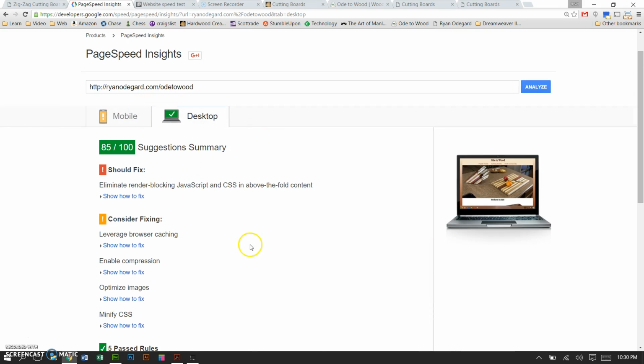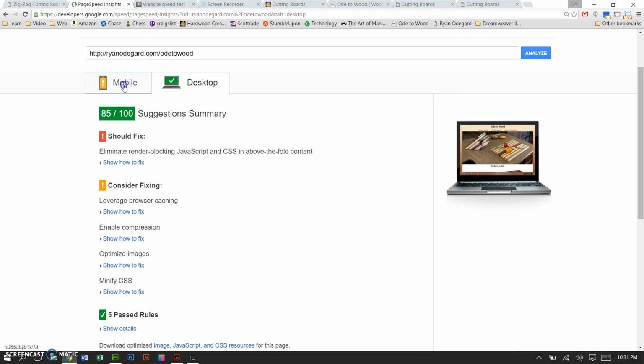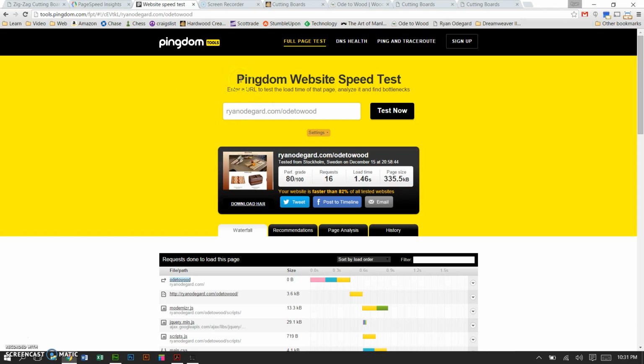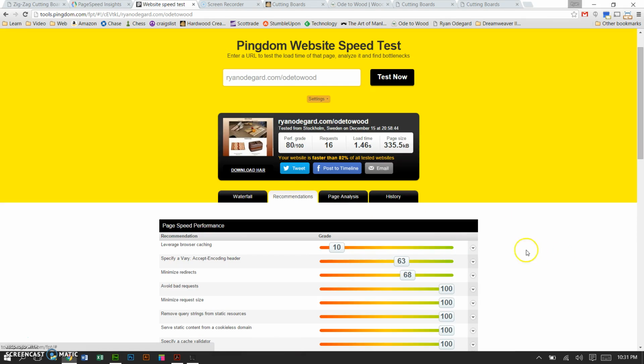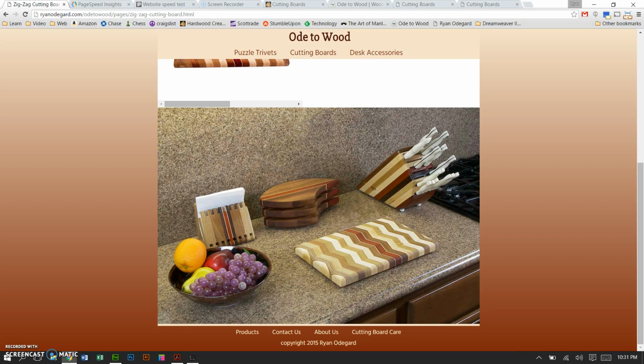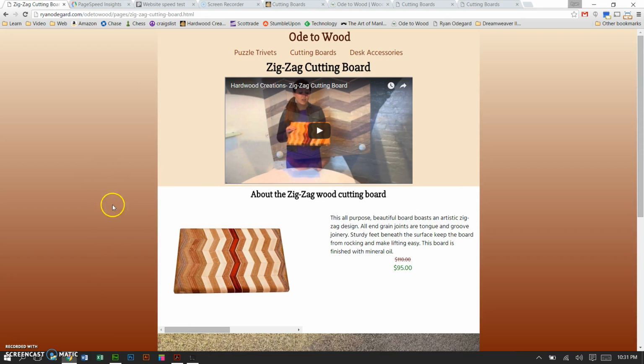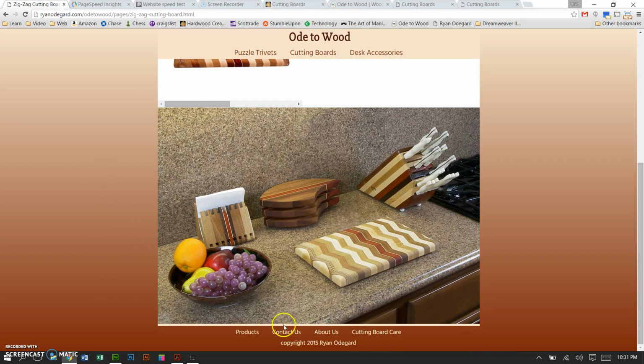The desktop has the same results. I tested it on the Google page test, and I also tested on Pingdom and got similar results. They suggested browser caching and similar things. So overall, this was a pretty exciting project.